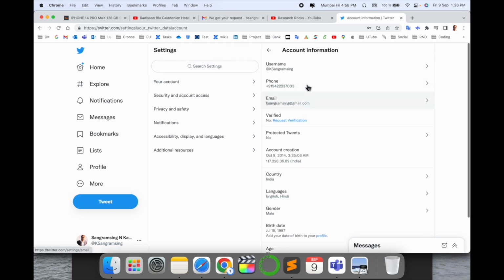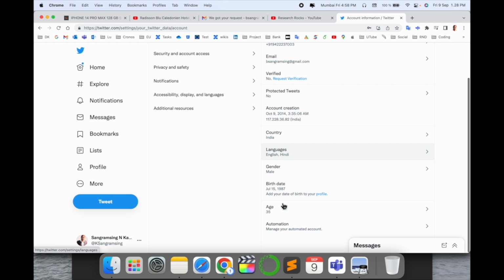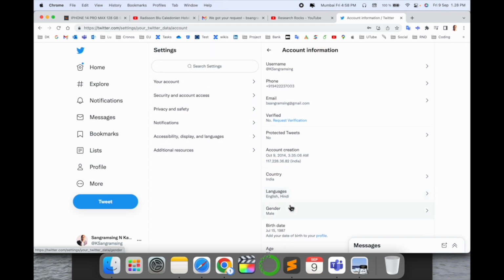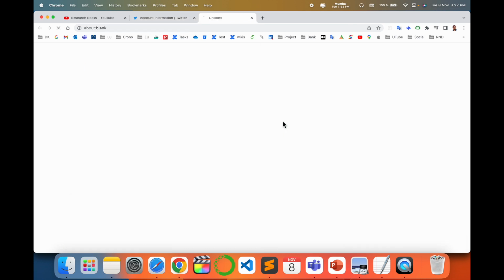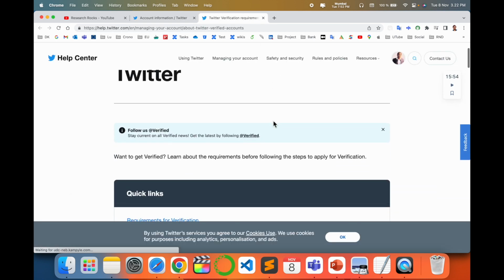Inside Account information, all your account information is available: your date of birth, gender, language, and so on. So here the fourth option is Verify, and boom, look at this, here is Verify. You need to verify first of all. Currently they are not providing this option here, but last month this option was coming here. Learn more, how to get the verification blue tick.